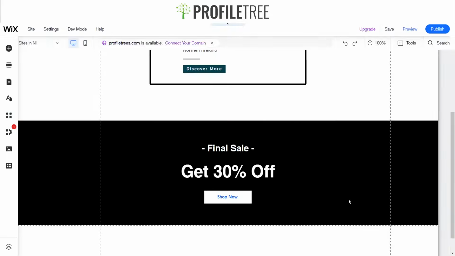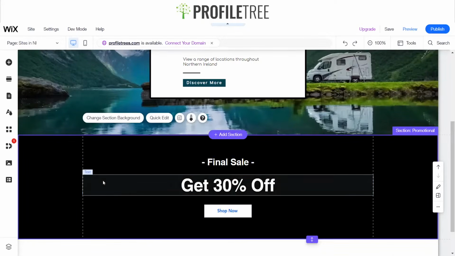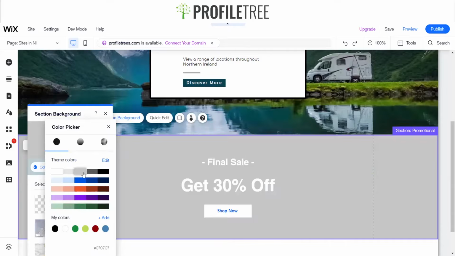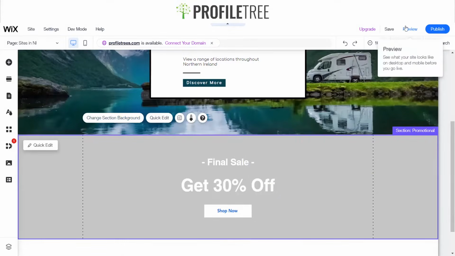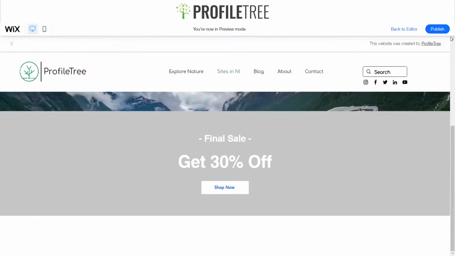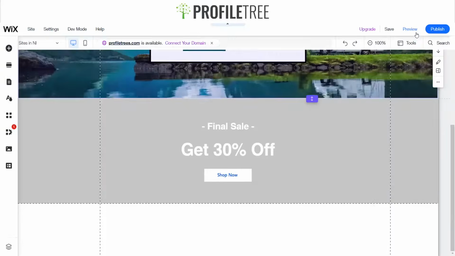Now, it doesn't have to be just like that. You can go ahead and change the background of this promotional to a gray. And of course, if we preview that, that should show up gray, as you can see. So if you go back to the editor.